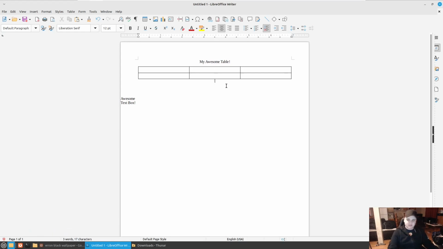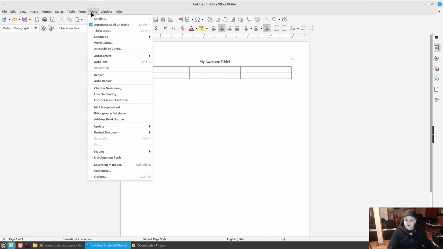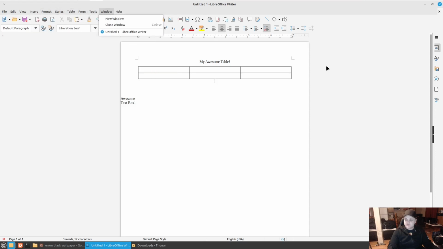So this is LibreOffice Writer. It is a free open source, that's the word I was looking for earlier, version of Microsoft Word. Completely free, will always be free. It's been out for a long time. You can do whatever you want with it. You get all your cool tools up here, and then you got some other boxes for other tools. And you got some stuff you can do over here.